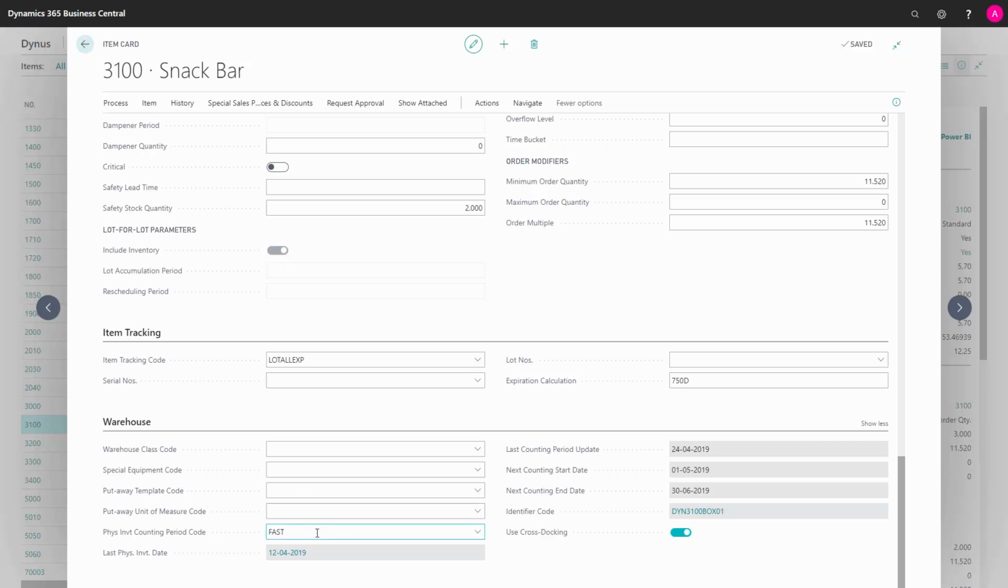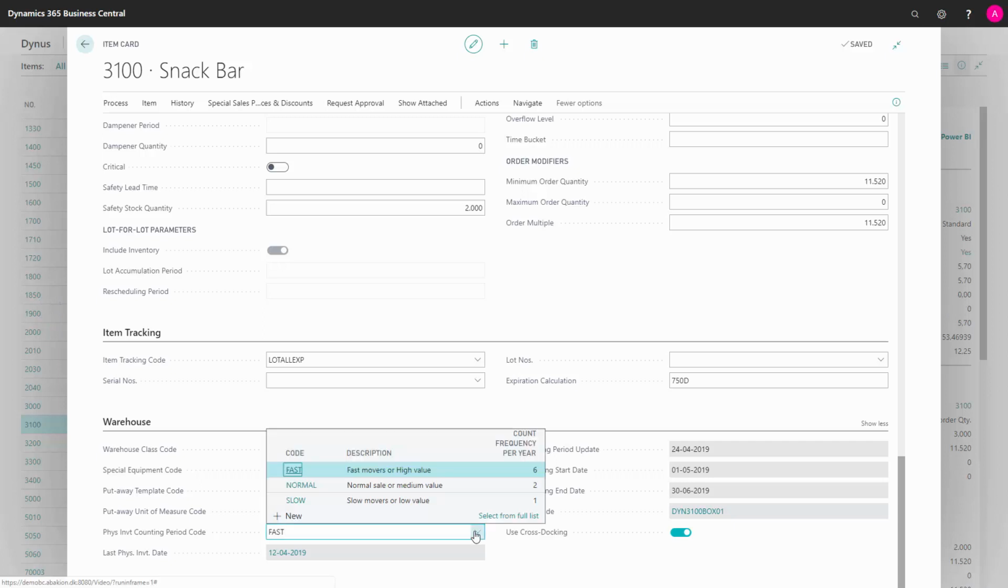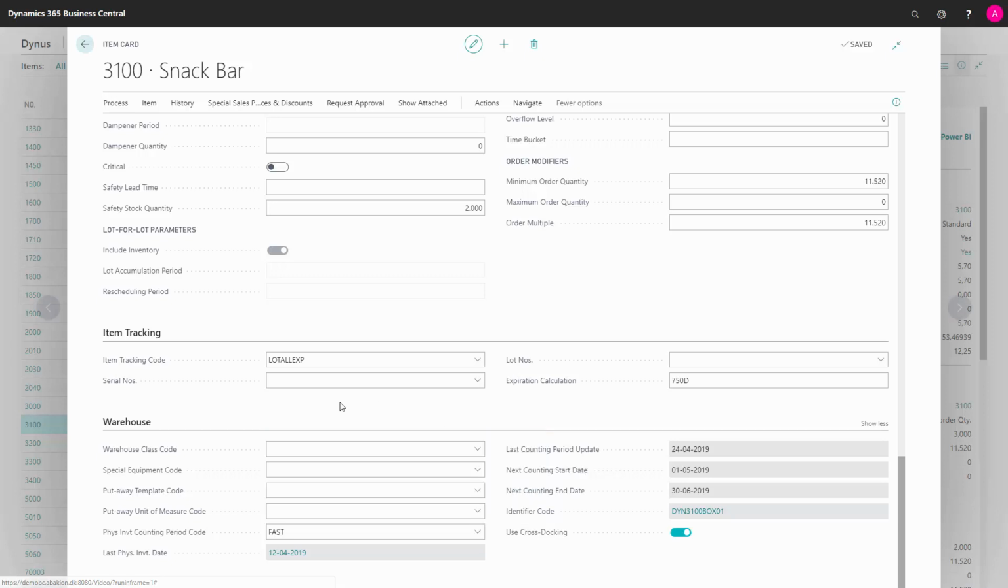Then you can define a physical inventory counting period code, which means how often would you like to count this item when you create automatically suggestions for counting on the inventory. So you can define different values and define how frequent per year you would like to count this item. And it relates to a function where you can calculate those automatically.